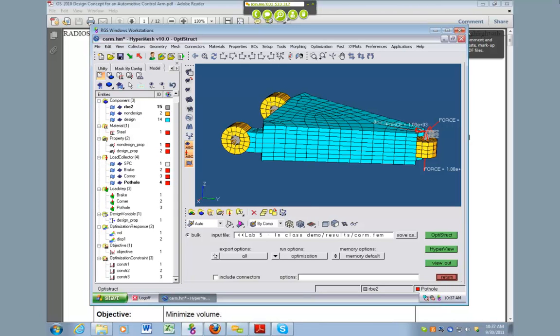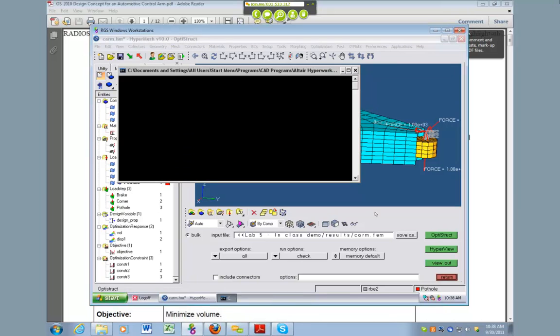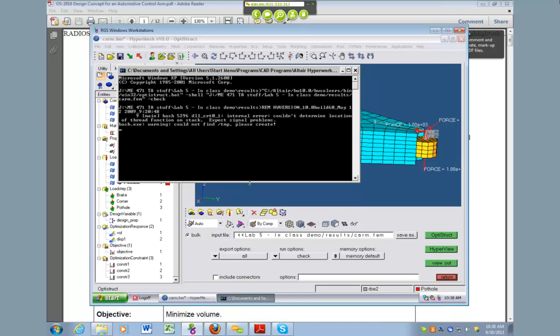And then we want export options. It says to do all, and then run options. In this case, we're just going to run a check first. And all the check will do is check everything to make sure that we've set it up correctly and to make sure it will run. And if it's not ready to run, it'll throw us an error. So when we're ready to go, we just click OptiStruct, and then it'll bring up this menu here. So this shouldn't take very long at all.